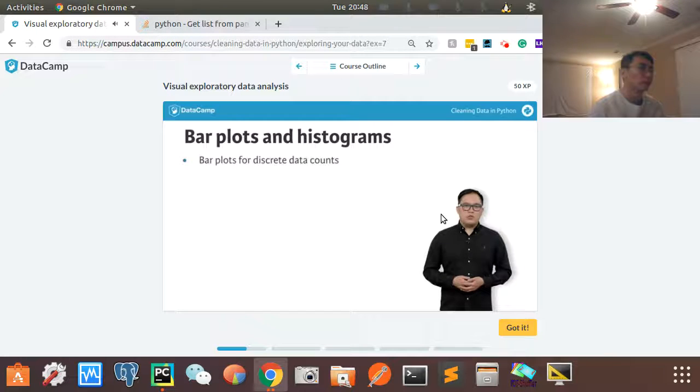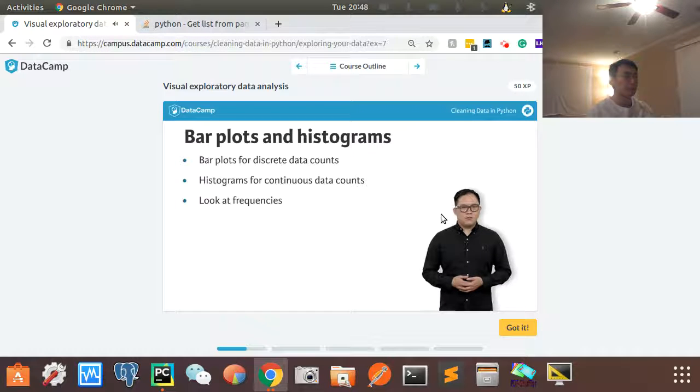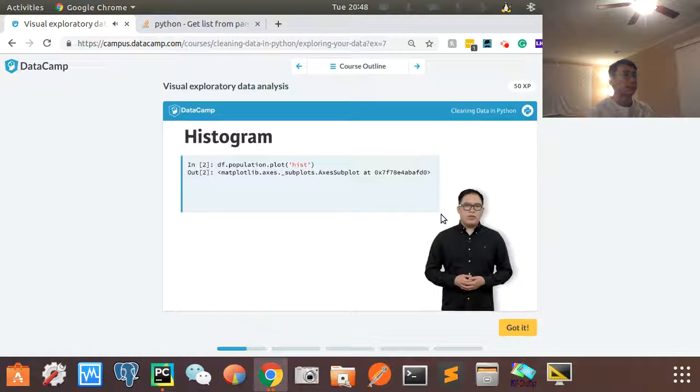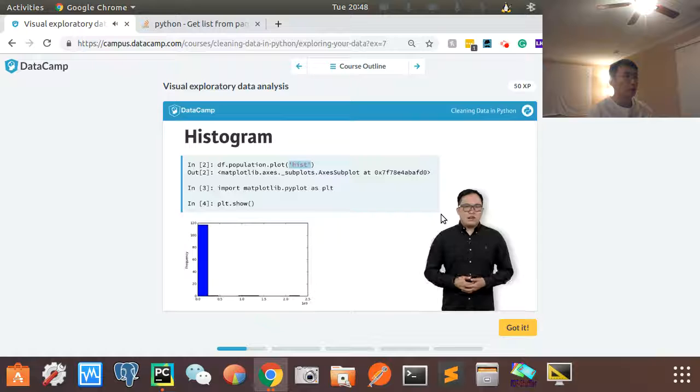We use bar plots to count discrete data and histograms to count continuous data. These plots give us the ability to look at frequencies of our data, which can be used to look for potential errors. Here's an example of a histogram. We take the data frame and column of interest and call the plot method. We pass hist into the method to have pandas create a histogram. We have to make sure matplotlib is loaded before we can show the plot. Here is our histogram. The x-axis shows the range of values that are counted, and the y-axis is how many observations in our data are in a particular range of values.